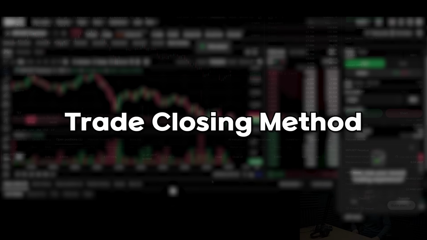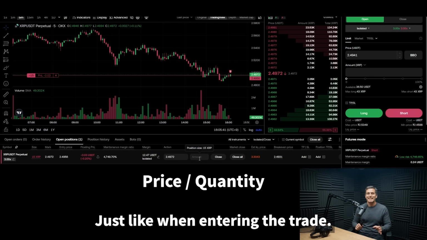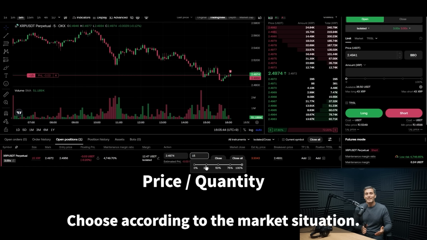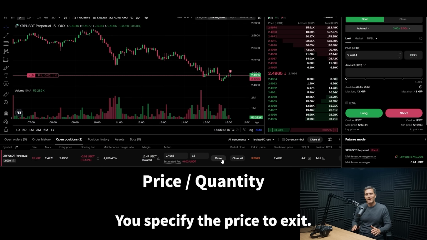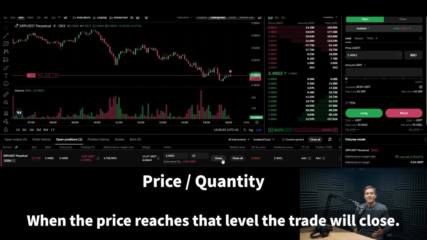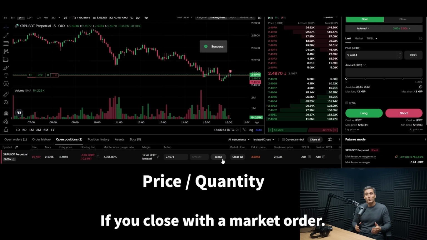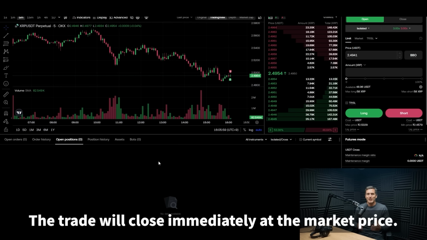Trade closing method. When closing the trade, you must also choose market or limit order, just like when entering the trade. Choose according to the market situation. When closing with a limit order, you specify the price to exit and set the quantity. When the price reaches that level, the trade will close. If you close with a market order, just enter the quantity and press the button. The trade will close immediately at the market price.